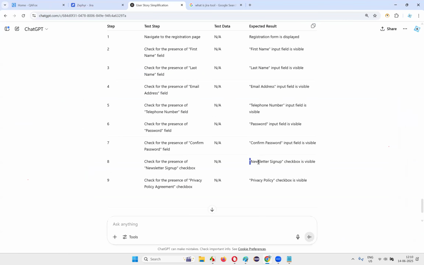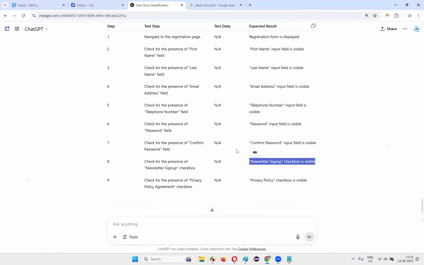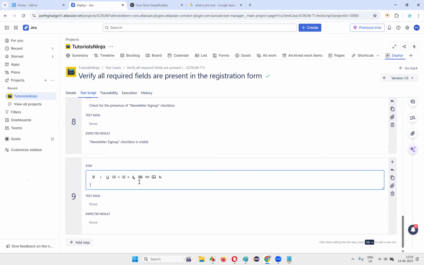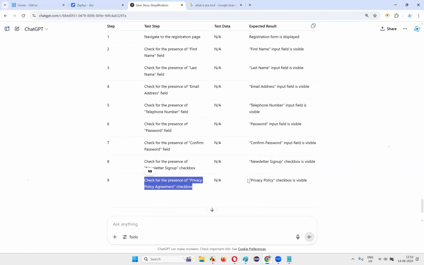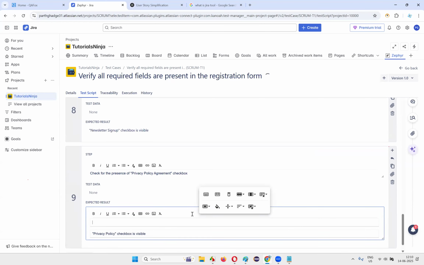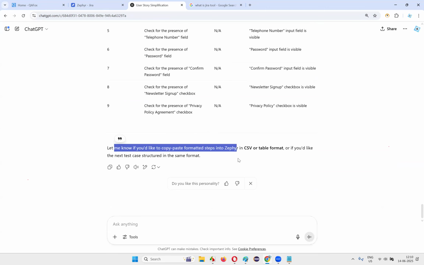Newsletter sign up checkbox field is visible. Next one, check the presence of the privacy policy agreement checkbox field. The next privacy policy checkbox field is visible. Write like this and delete this. That's it. Are we done? Yes. All the steps are completed.